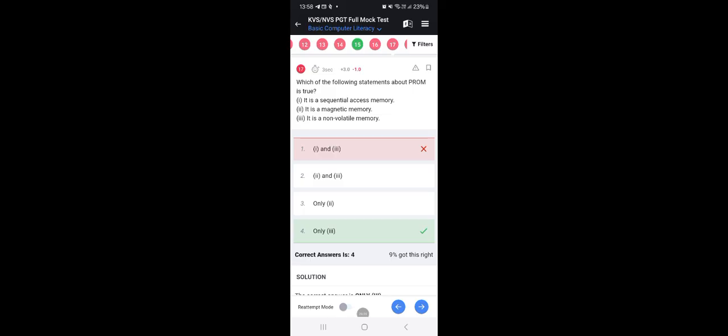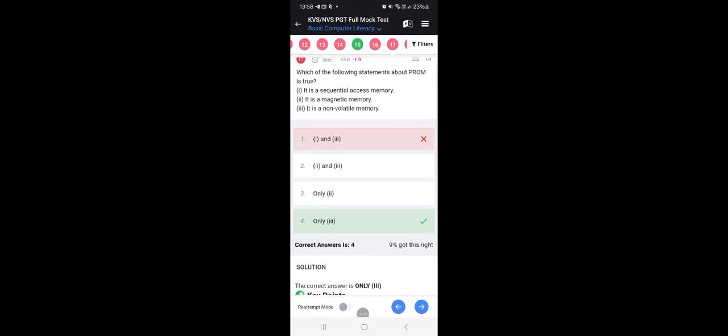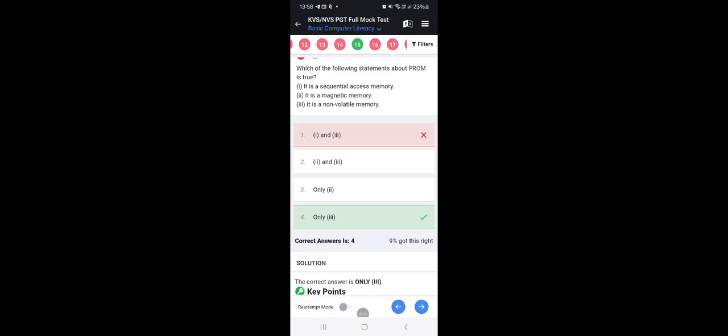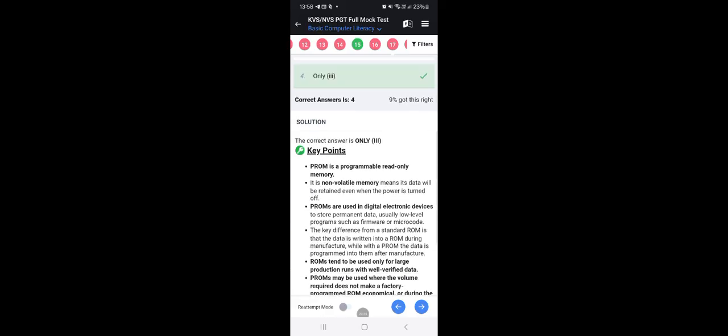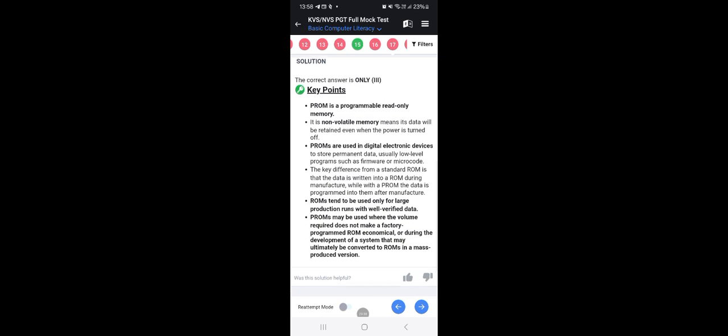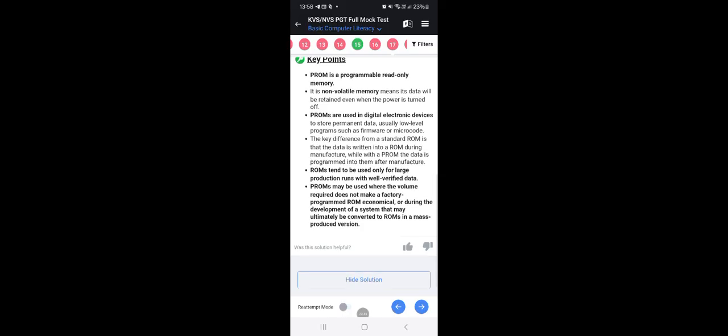Now the next question: which of the following statements about PROM is true? That is the third. It is a non-volatile memory. PROM is programmable read-only memory. Non-volatile memory means data is retained even when the power is turned off. ROM and PROM are used in digital electronic devices to store permanent data, usually low-level programs such as firmware or microcode. The key difference from standard ROM is that the data is written into ROM during manufacture, while with PROM the data is programmed into it after manufacture.